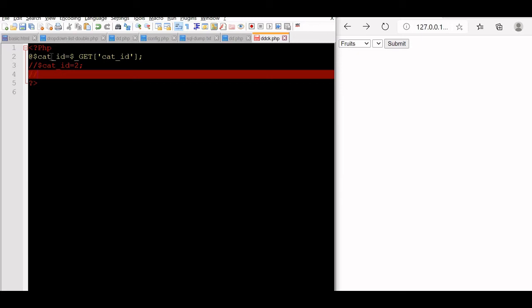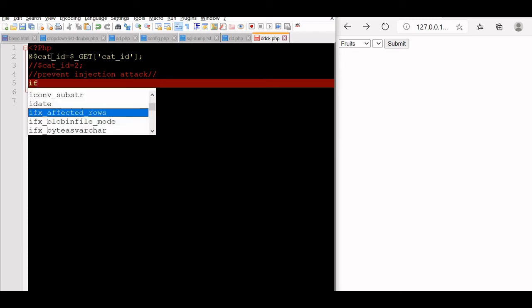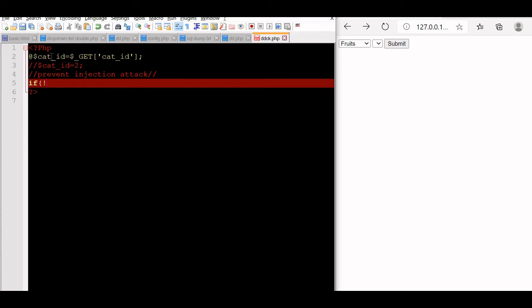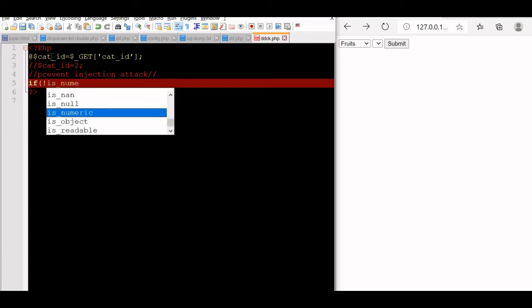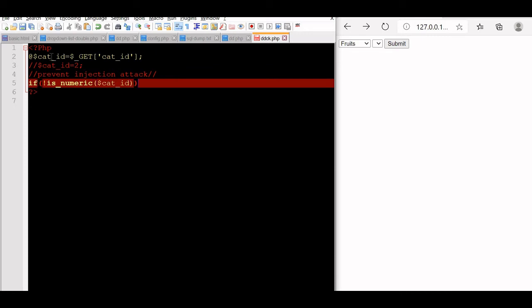Now next, because we are using cat id directly in our query string, it is better we check the value first to prevent injection attack. This will check whether the cat id is numeric or not. We don't expect a string there. is_numeric is a PHP function which checks the cat id. If it is not a numeric value, then it will exit the program.